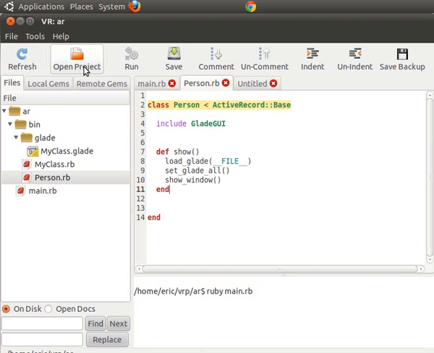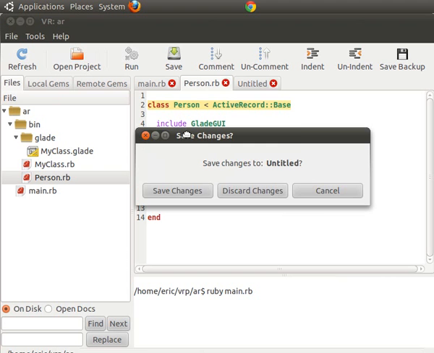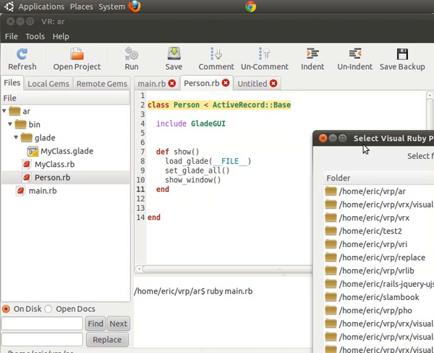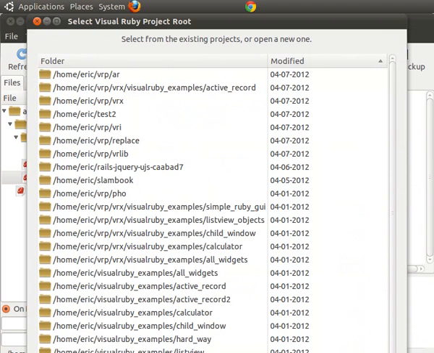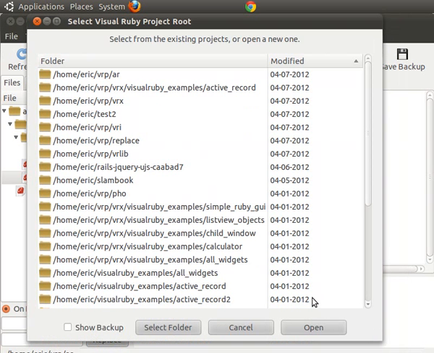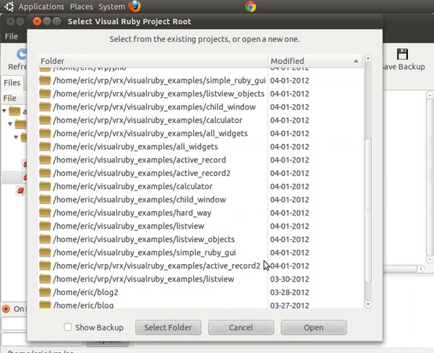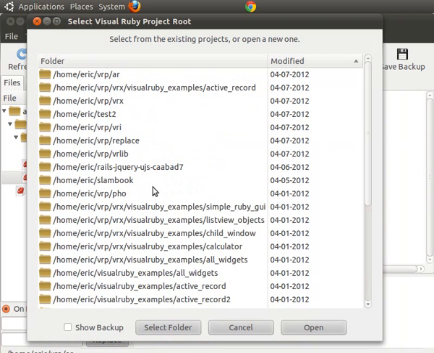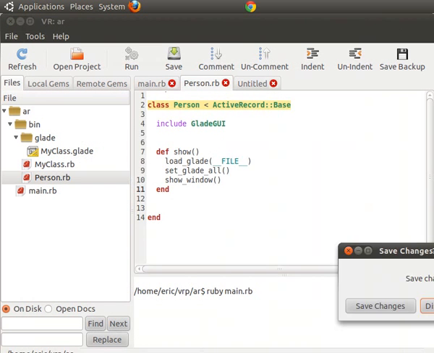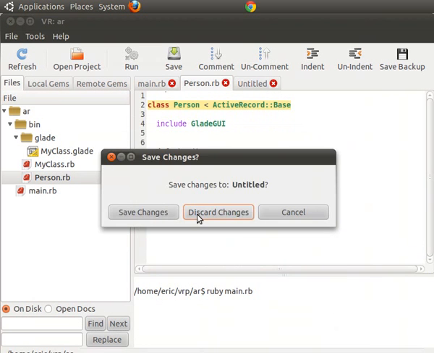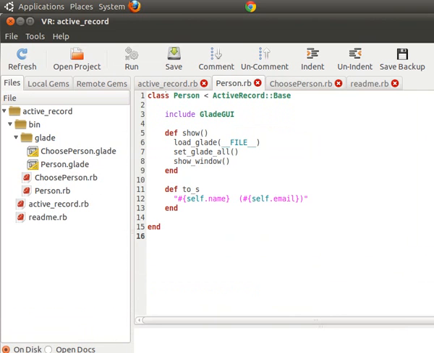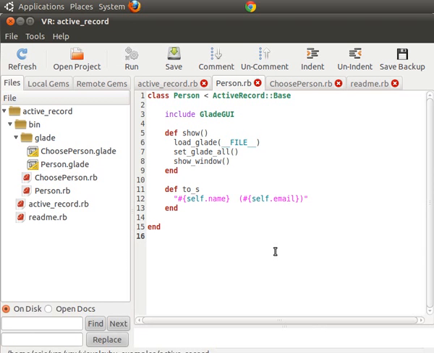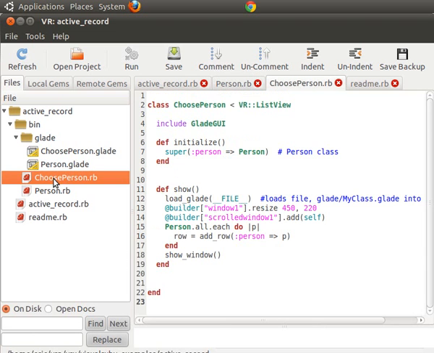Okay, so let me show you the example that I had, which is basically the exact same thing as what I just did. Where is it? This one. Save changes to untitled, discard changes. Okay, so this is basically the same program we just did. The only difference is it has a chooser class here. This is going to choose the person, and it loads each one into a list view. Then you can click on them.